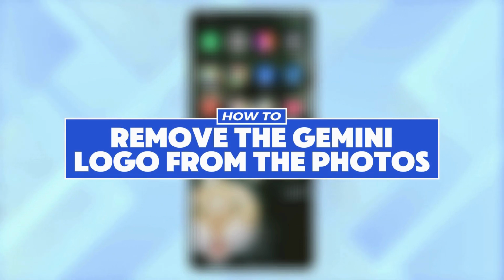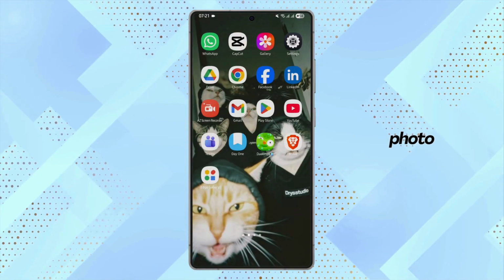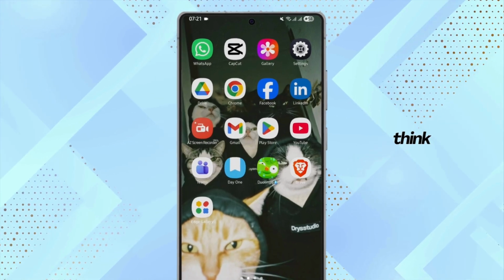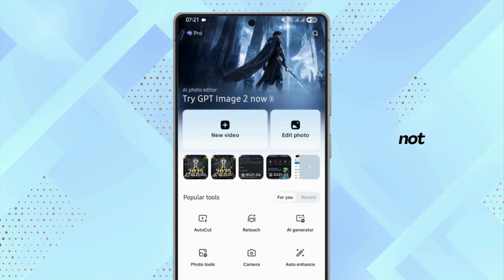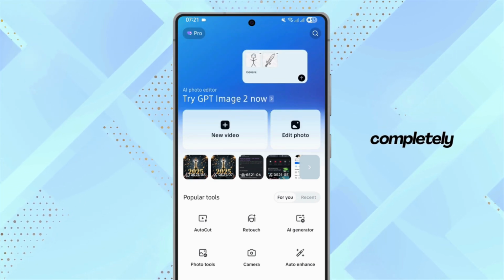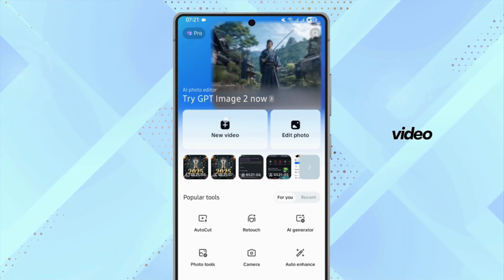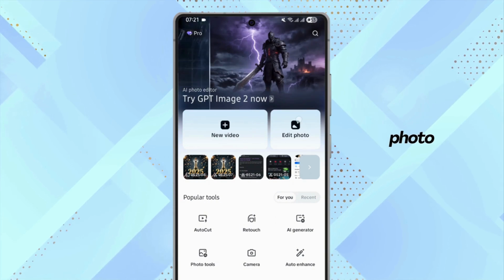generated by Gemini. So you can use any photo editing app, but in my case, I think CapCut is the best. So simply launch CapCut if you have. If not, simply download CapCut, it's completely free. Now here you will see new video and edit photo. Go with the edit photo button.